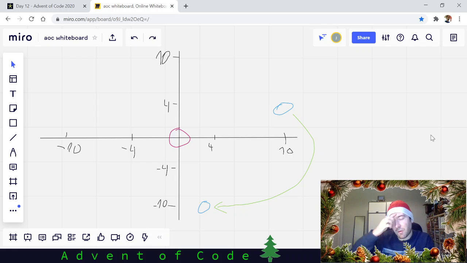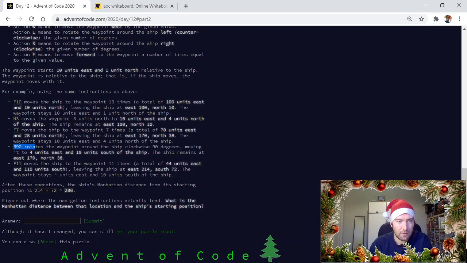I was having a lot of trouble with the rotating of the waypoint relative to the ship. And this is, for example, rotate right 90 degrees, as in the example. Rotating 90 when the waypoint is at 10 units east and 4 units north of the ship. And if R90 rotates the waypoint 90 degrees clockwise, yes, then it ends up at 4 units east and 10 units south.